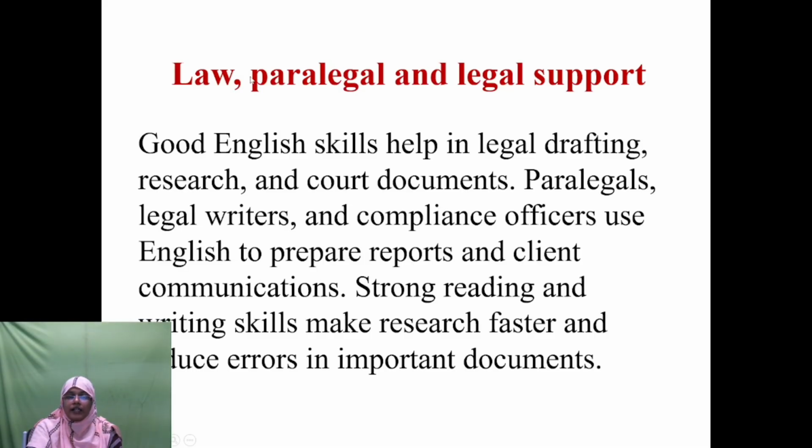Okay. Then law, paralegal and legal support. Good English communication skill helps in legal drafting, research as well as court documents. Paralegals, legal writers and complaints officers use English to prepare reports as well as client communication. Strong reading and writing skill makes research much faster and can reduce errors in very important documents.